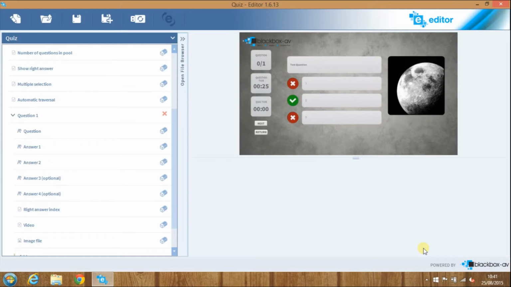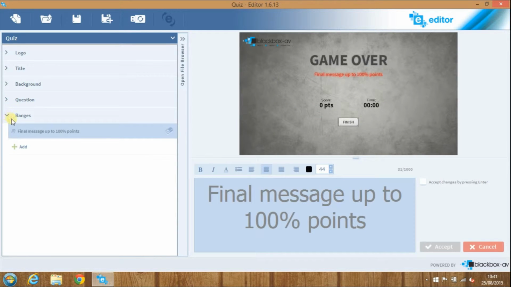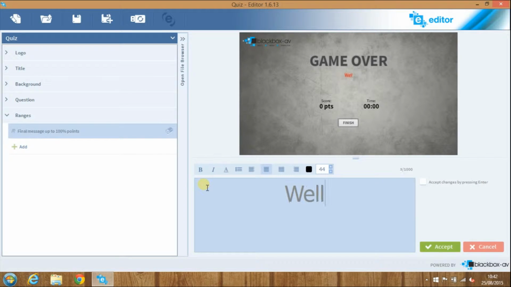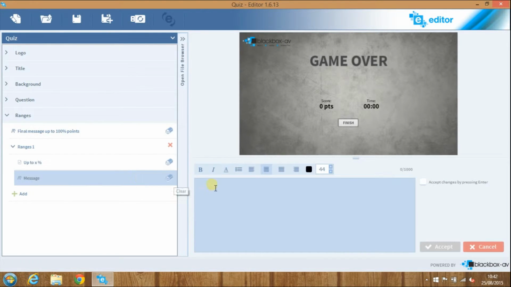Now, feel free to add more questions if you wish, but we will move on and take a quick look at the ranges option. Here, we can determine the message displayed to players once they score higher than a set percentage value. There is a default value for the final message which we can edit to our preference. However, we can also add personalized ranges at different increments, which will be displayed when a player scores below a certain percentage of points. We will add one for below 50% and make the message, "Nice try."